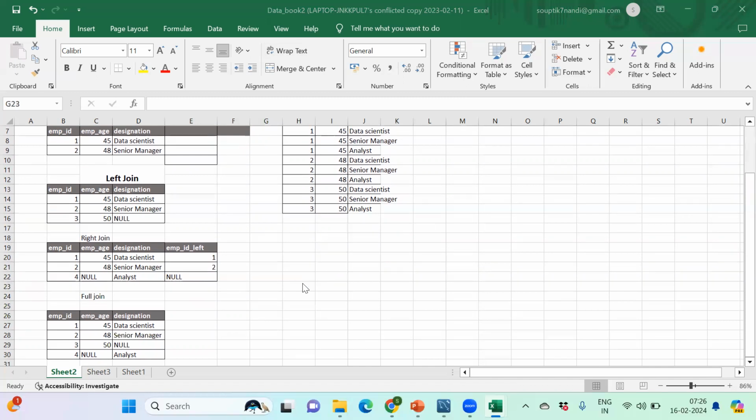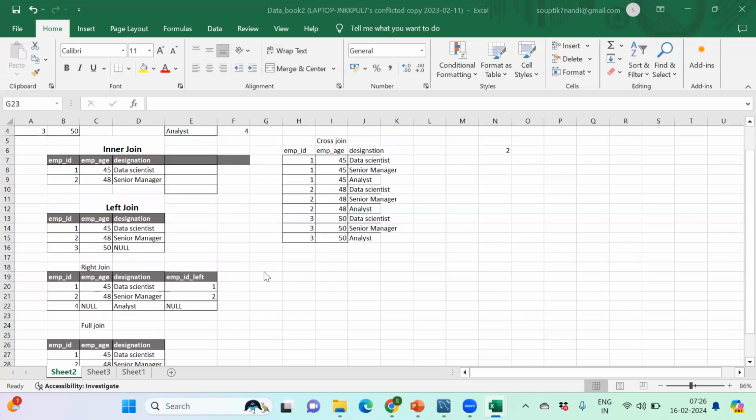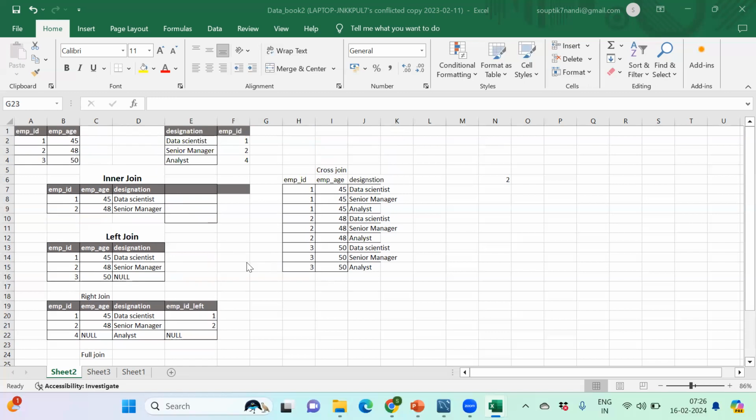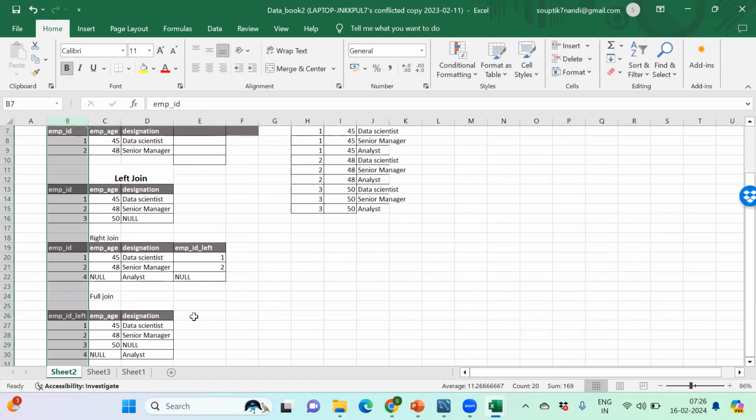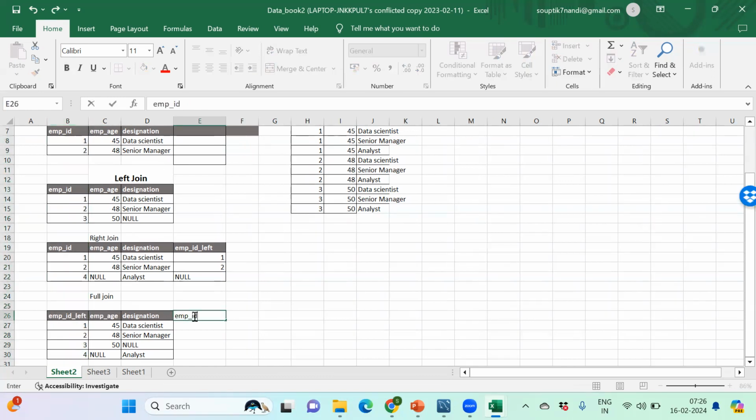Okay. So there is full join as well, full outer join. Full join means I need to take all the data, whether they're matching or not matching. The record should be a bit different over here. Let me modify a bit. It's not correct. So let me put employee ID left from here, designation, and let me put employee ID right.